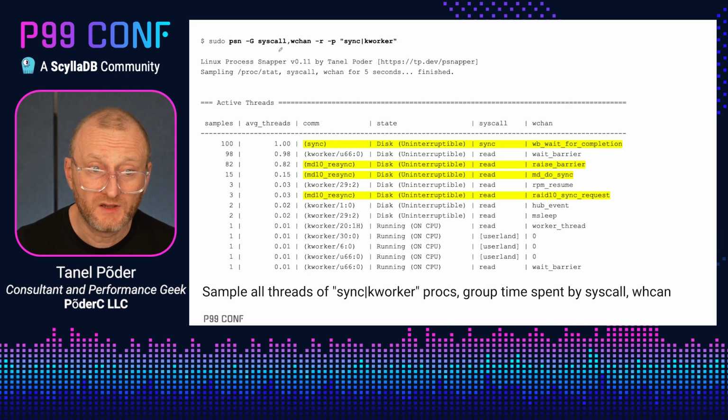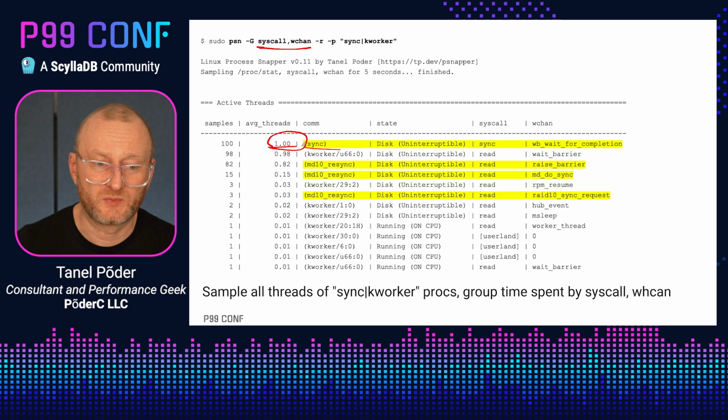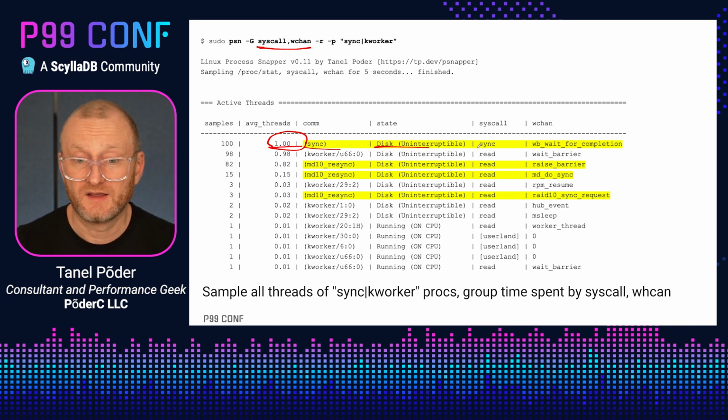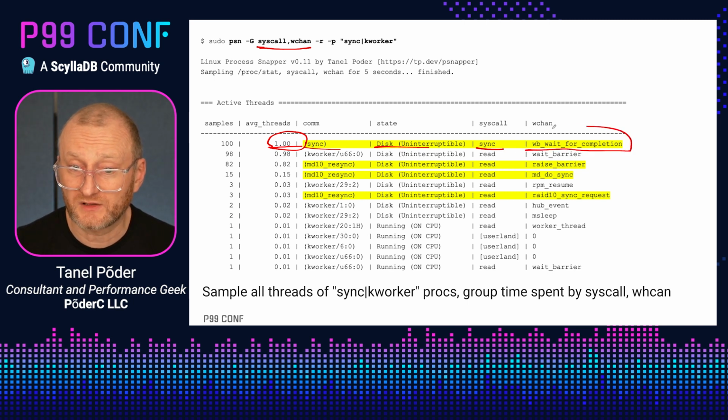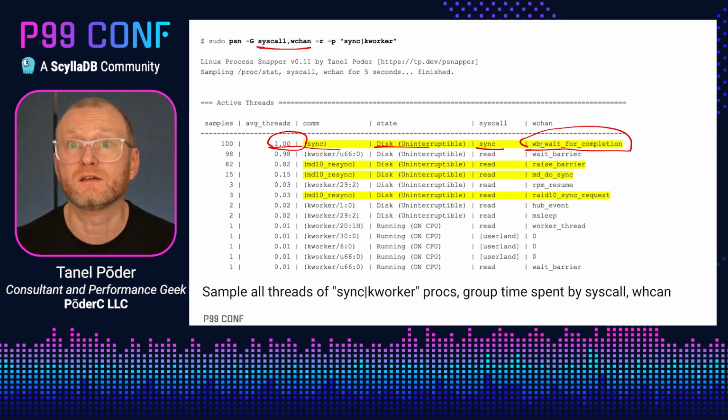So for example, you could drill down saying, okay, show me also the system call that was made. So there was this sync program, a single-threaded sync program. 100% of the time it was stuck in this sleep because of this system call. It had made this system call, and now it was stuck waiting for this thing.